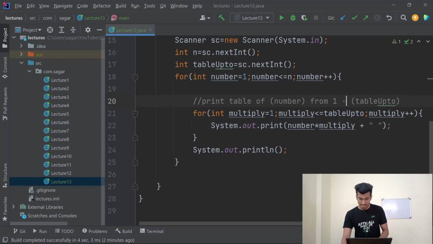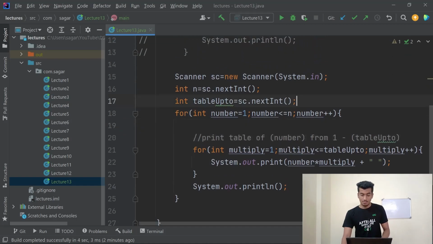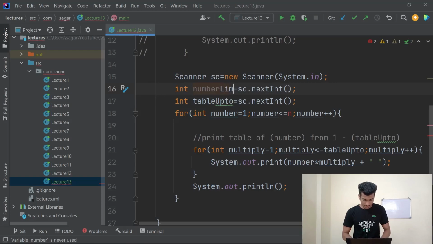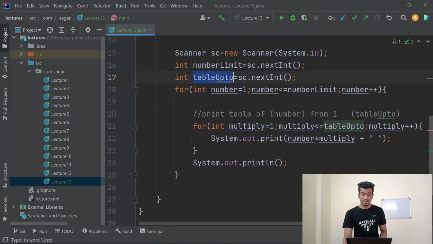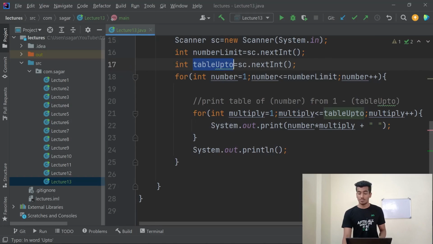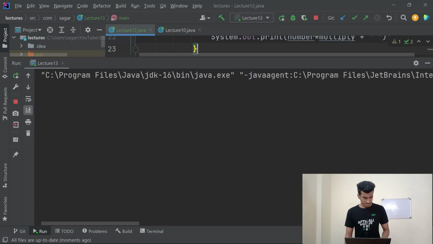So I hope this thing is also clear to you. I am using this and here. So let me just give it a good name, number limit. So that means this number limit will tell up to which number we have to print tables. And then we are using this table up to variable to tell what is our limit to print table of. So we will just print table of that number, from 1 to our number limit, from 1 to table up to variable. So let's run this.